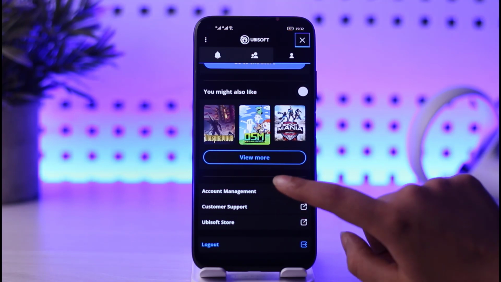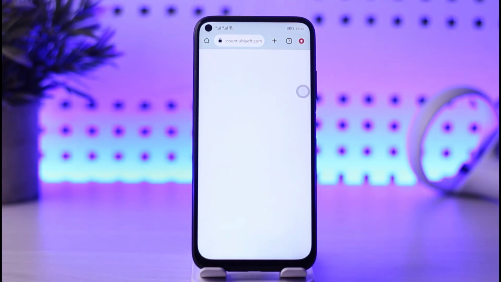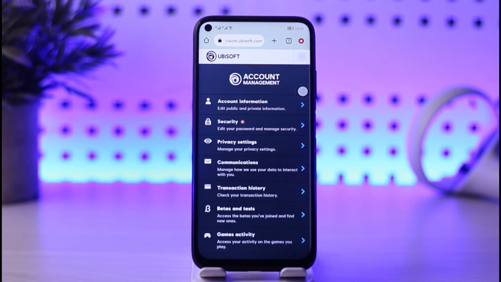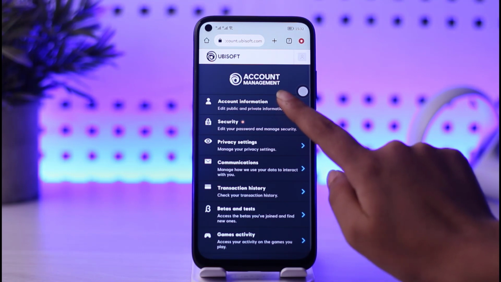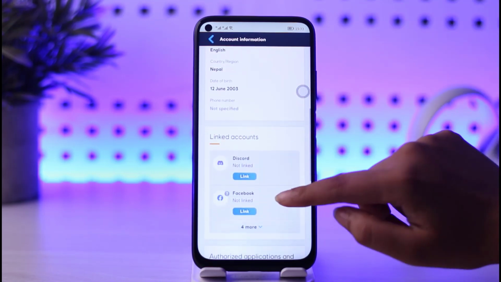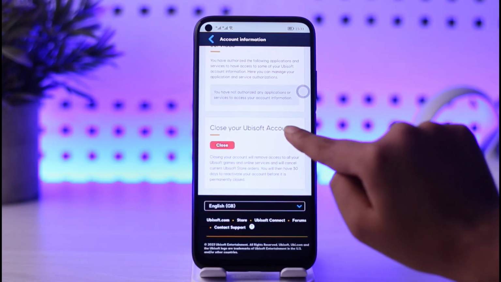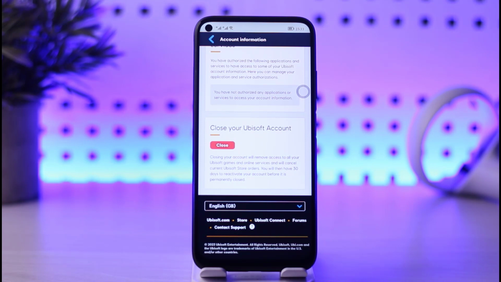Simply tap on this account management option, and this will take you to another page over here. Once the loading is done, tap on the account information given as the first option. Go ahead, tap on it, and if you scroll down you will be able to see an option called close your Ubisoft account, aka the delete account option given by Ubisoft to all the users.